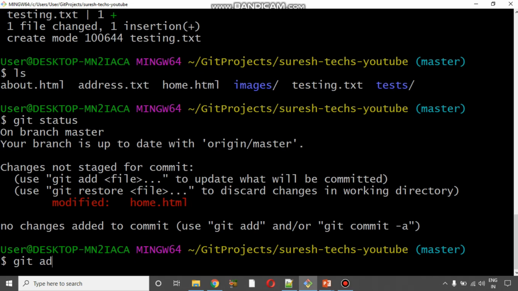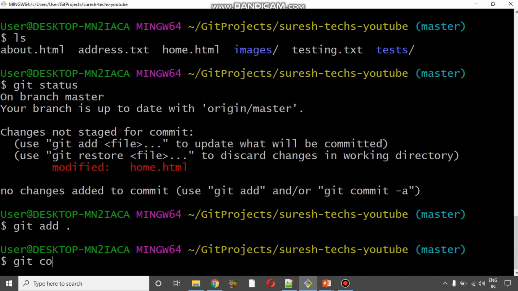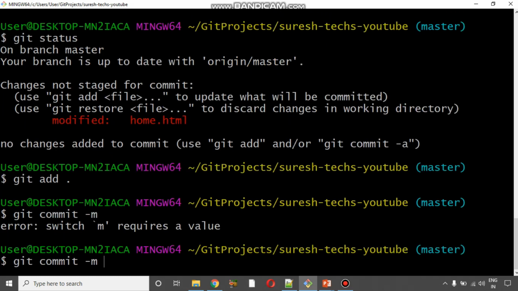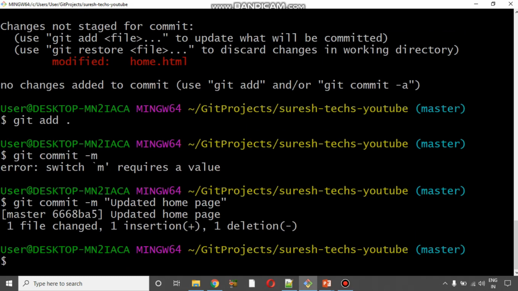Now if I say git status, okay, now this is our initial modified home.html, if you remember, right? So I am going to just say add, because I am going to make a commit. Okay, so I have just added it. I am going to make one commit, git commit minus m followed by double quotes, and then I'll say updated home page, done, right? So I have done a commit. So this is one commit which I have done.